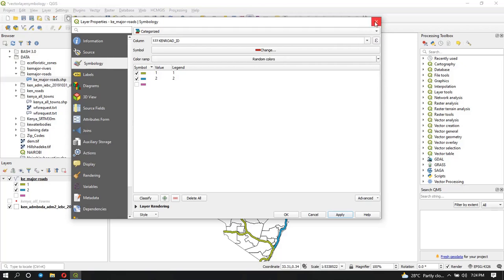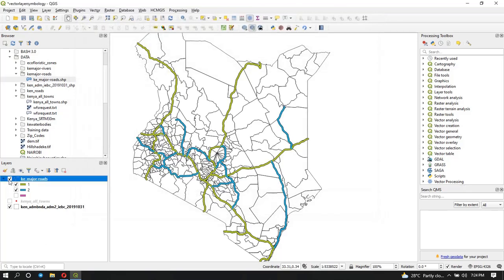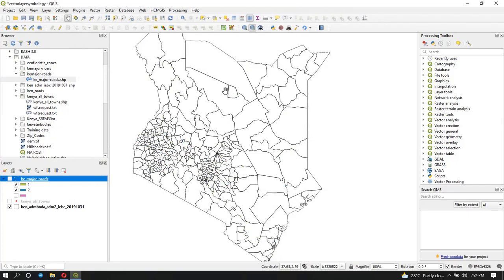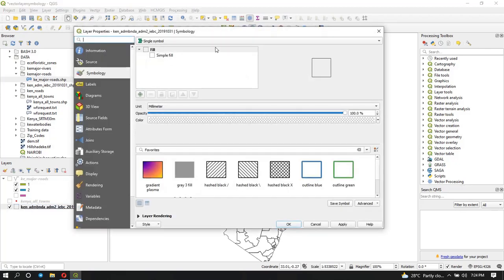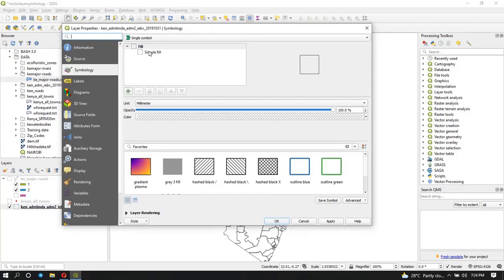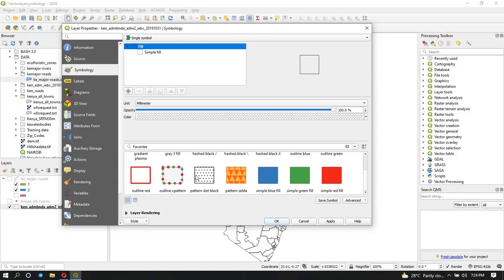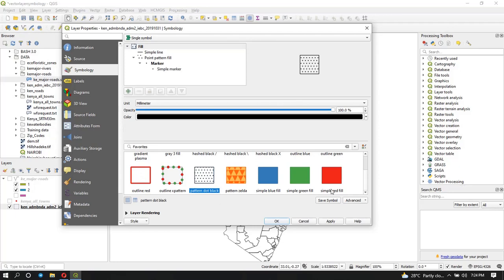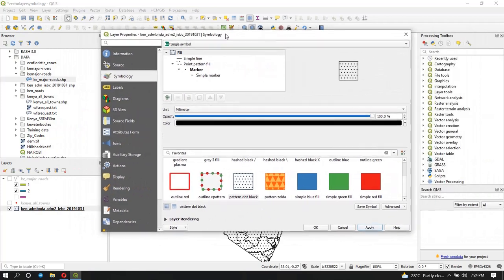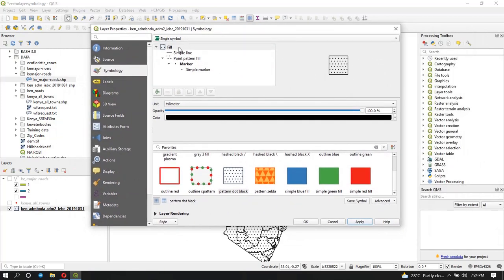So when we go to the polygon data, which currently is just a plain color, right now you can see this is how it is. When I click on the fill, I can change here how I want the fill to look. If I want something like a pattern like this one, I can just apply that and you'll see it will be that way. But that's not what I want. I want just a simple fill.